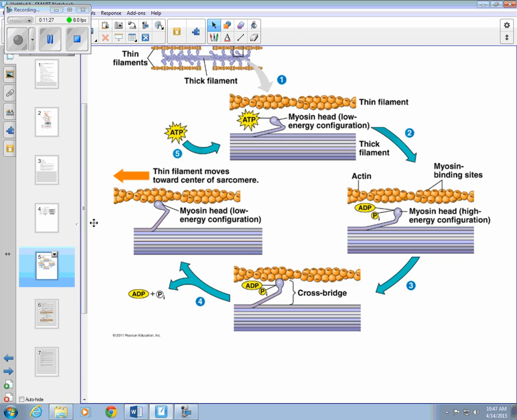This is not just one of these things happening to contract a muscle. There are hundreds, thousands of these things happening all at once to contract just one of your skeletal muscles.